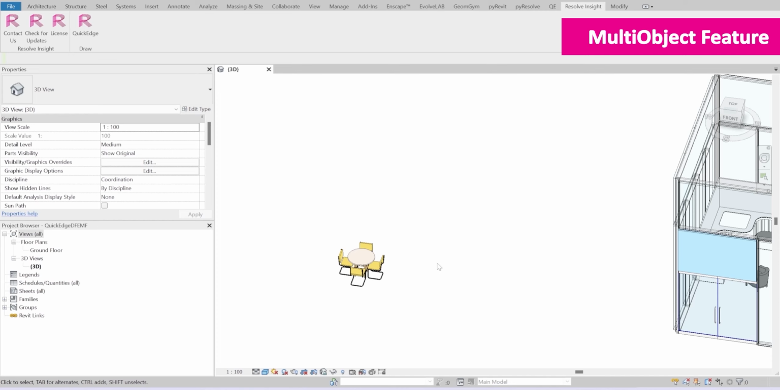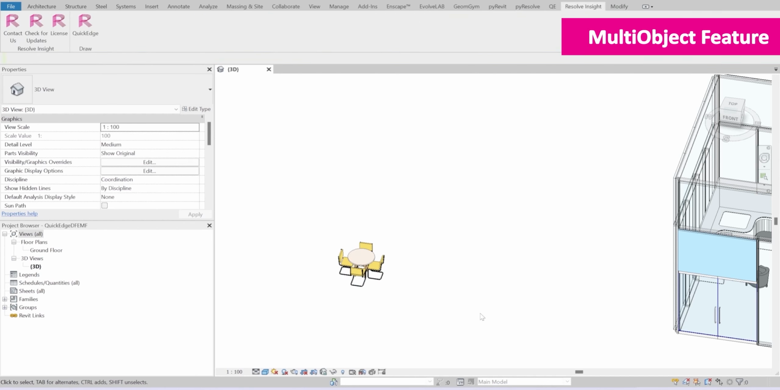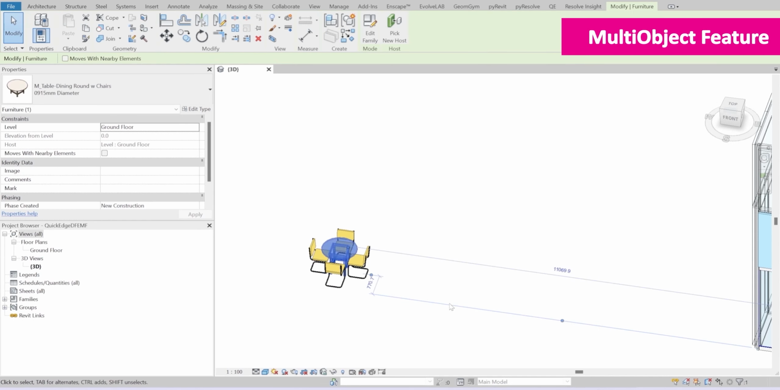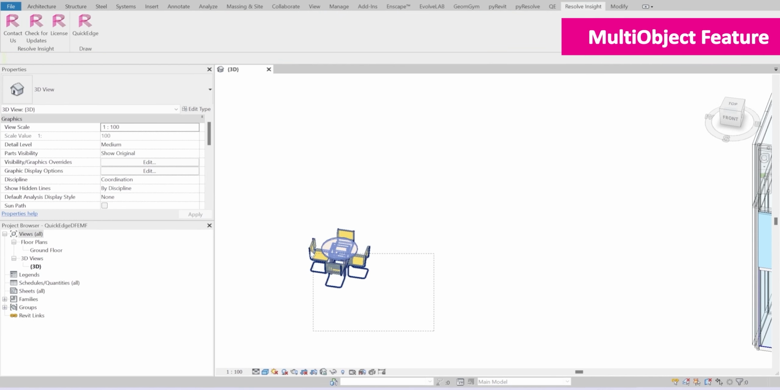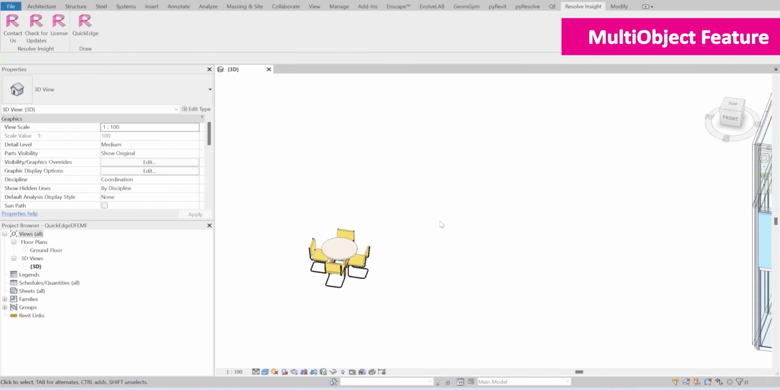Multi-object allows you to document multiple families together in a single configuration and place them all on the same drawings or the same sheets. So instead of documenting that chair alone or that table alone, it will be able to document all of these families, for example, together in a single configuration.